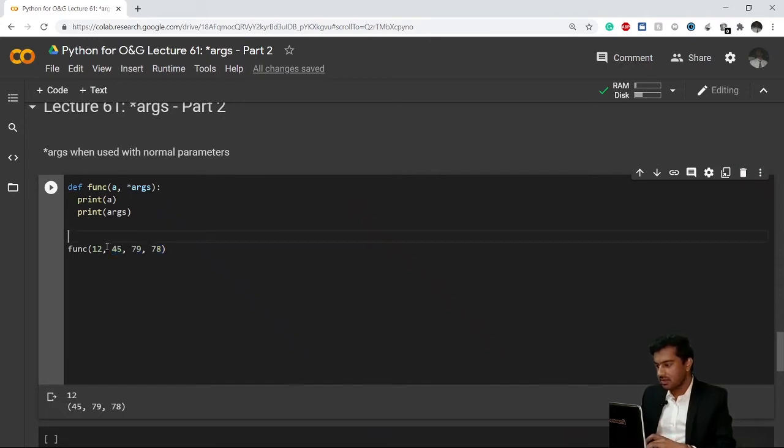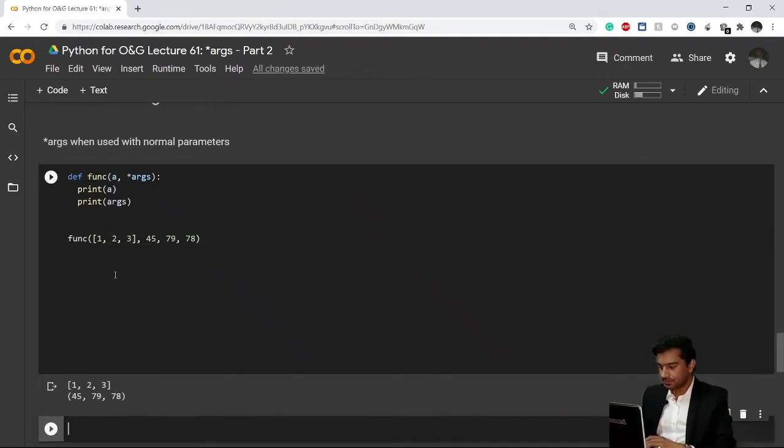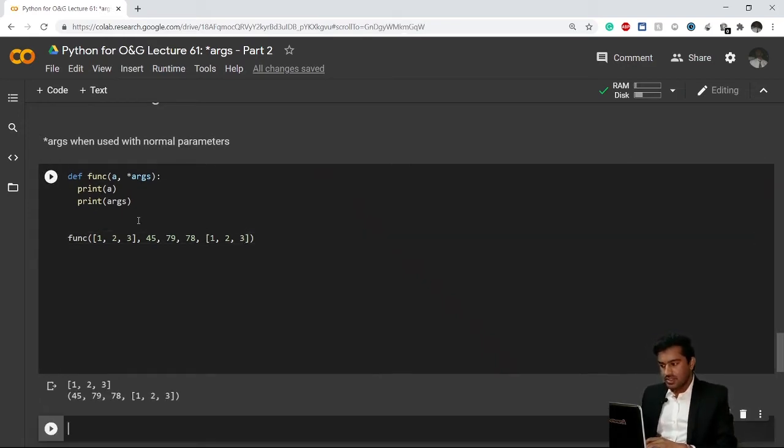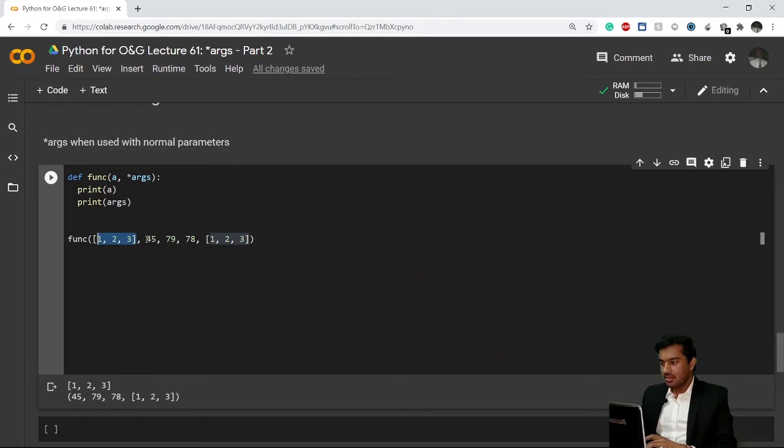So let's say this time I change this first value to a list, 1, 2, 3. Now if I run this function, you can see my a becomes 1, 2, 3 and the remaining elements come in as args. You can add any number of elements for args, because that is what args is used for, right? If I add another list here, 1, 2, 3, now let's see. You can see the first element is considered as a, and all the remaining elements come as a tuple which represents my args. So this is how you can use normal parameters.